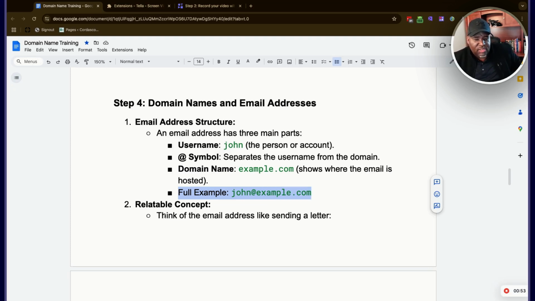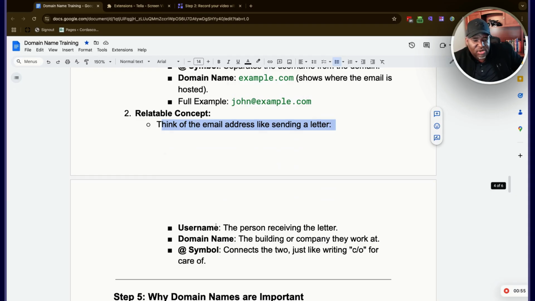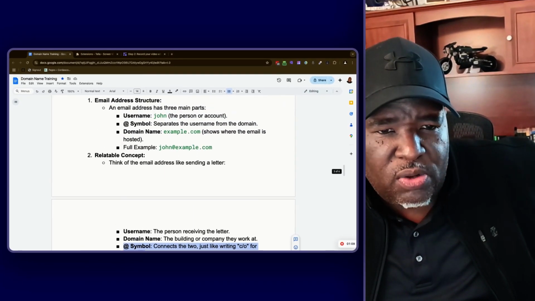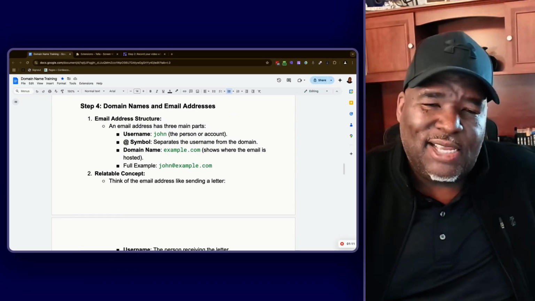Okay. And so think of the email address as like sending a letter, where the username is the person receiving the letter, the domain name is the building or company they work at, and the @ symbol connects the two, just like writing C/O for "in care of." Okay. So that is how email addresses break down. The @ sign is really important.